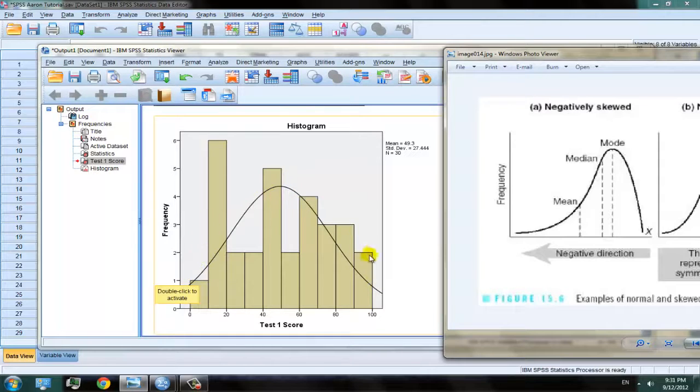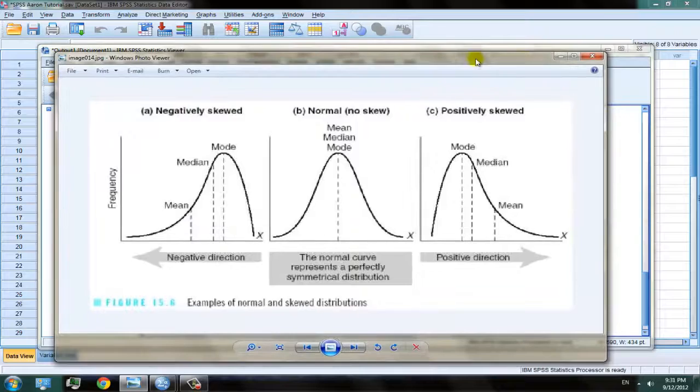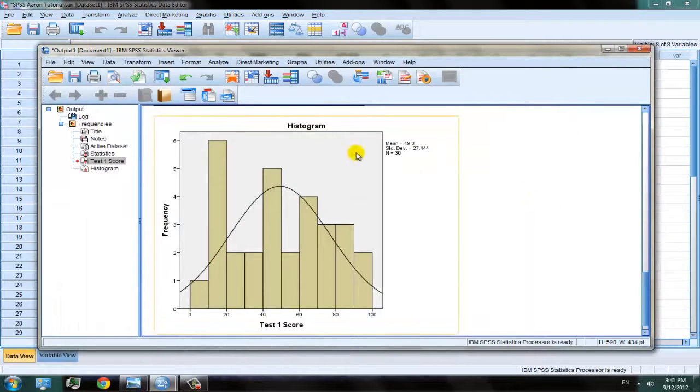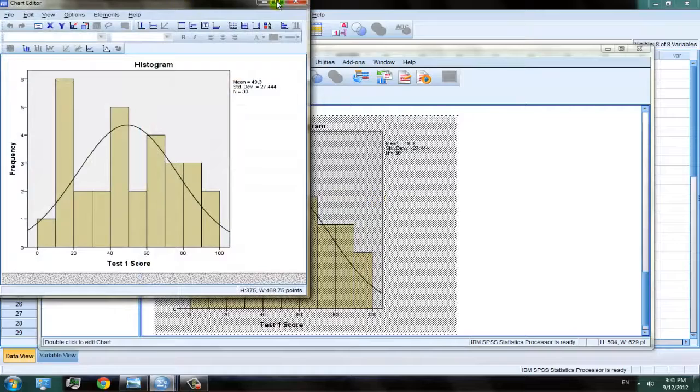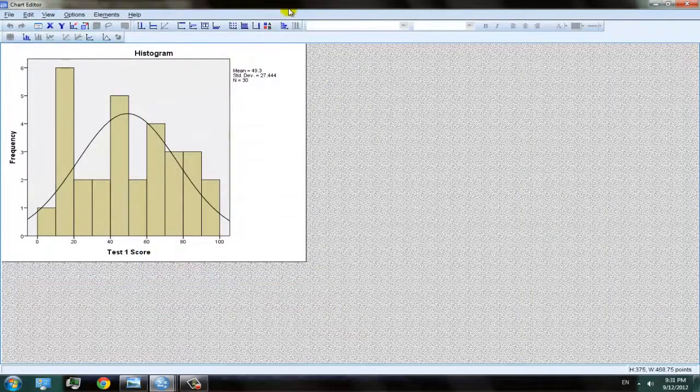If I want to, I can take that out, and actually I'm going to show you how to edit this. All you got to do is double click on it, and then a new window pops up, and this is SPSS's chart editor mode. And what you do is you click on any element in this chart. Let's say I wanted to click on the word histogram. That's kind of pointless, like I know it's a histogram, right?